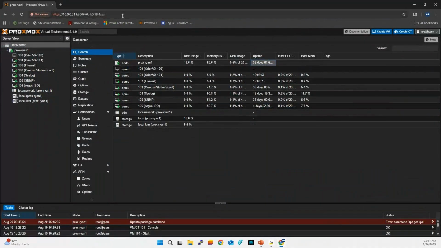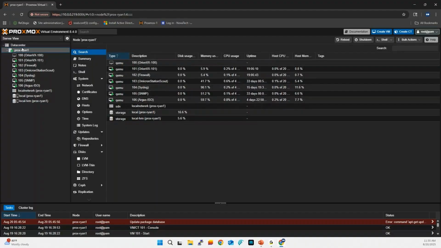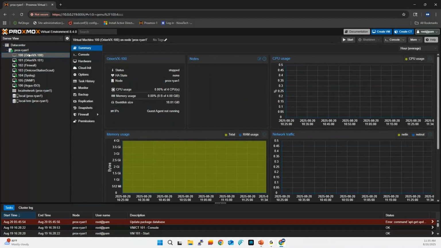So this is the Proxmox hypervisor. We can see here there's a data center. You can have clusters of Proxmox hypervisors together. This is showing the actual hypervisor. You can look down here and find out all the things available about the hardware it's running on itself. This is a virtual machine, Orion VX.